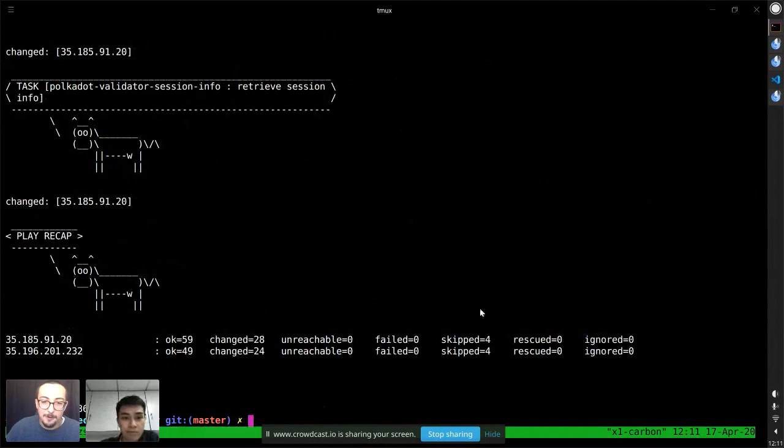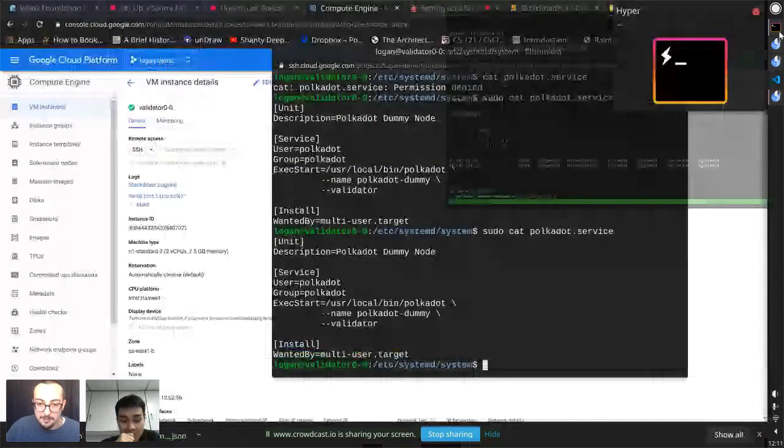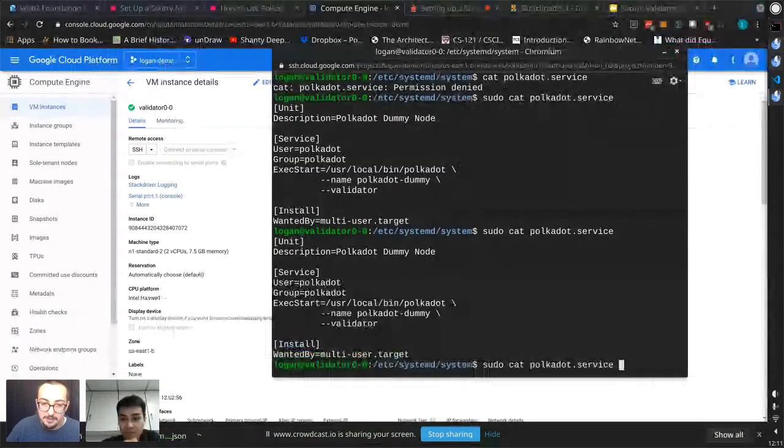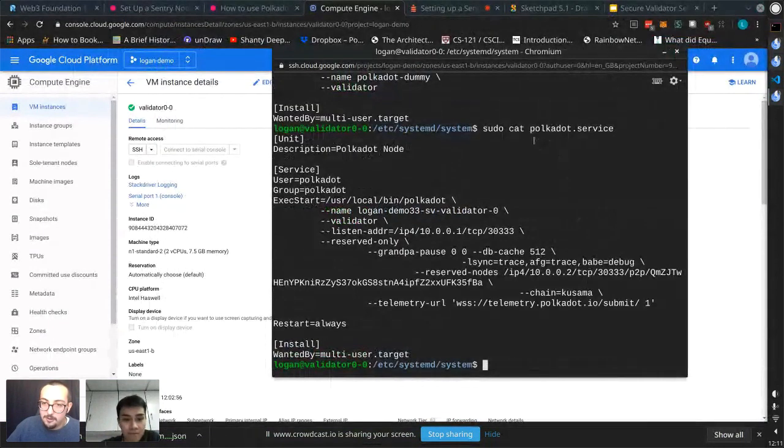So hopefully that runs for you the first time, and you don't have to debug why your authorization is not working like I had to. But yeah, let's verify that this actually set up the nodes. So first, just to complete what I was showing here, I'll show you that it's created the new Polkadot service file. So this is the real one.